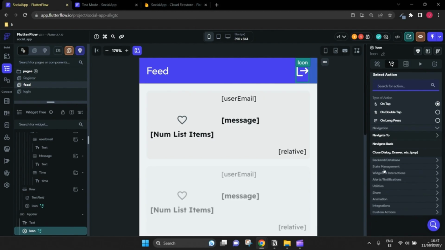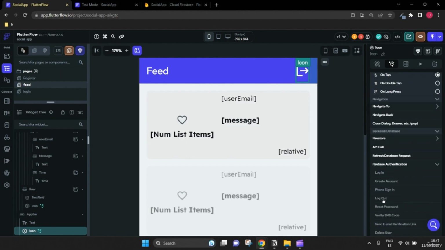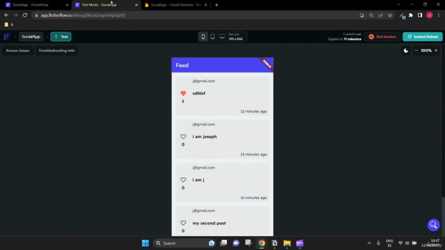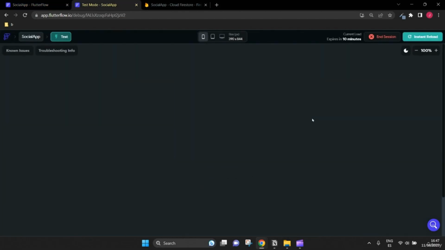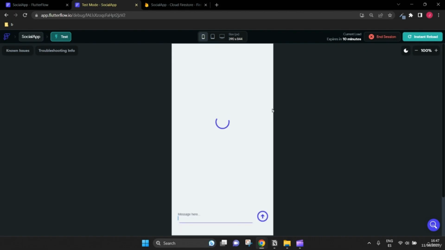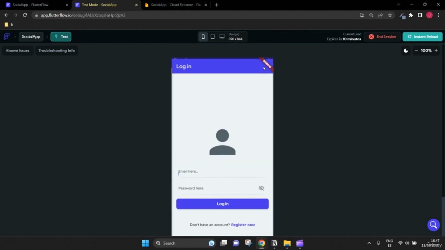So let's go down to the backend database. Let's go to Firebase authentication, and let's select logout. Perfect. Now we go back to the running application. We hit instant reload. We should be able to log out. Okay, if we click here, we can log out.